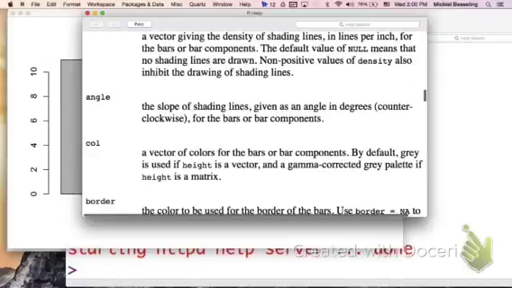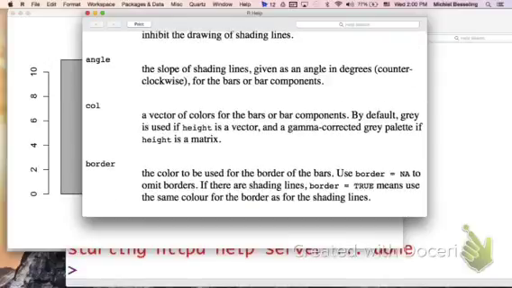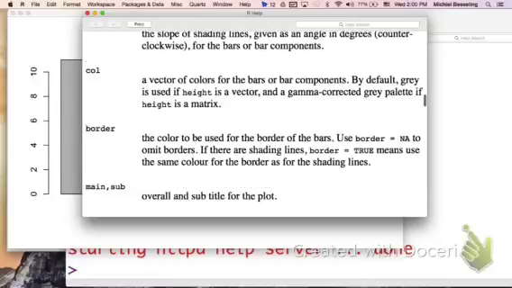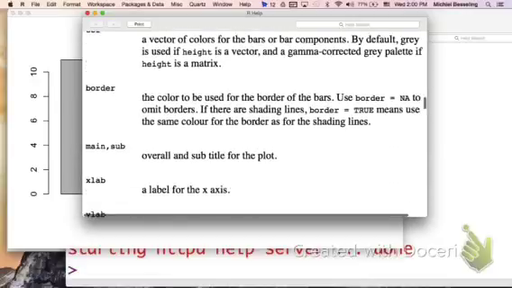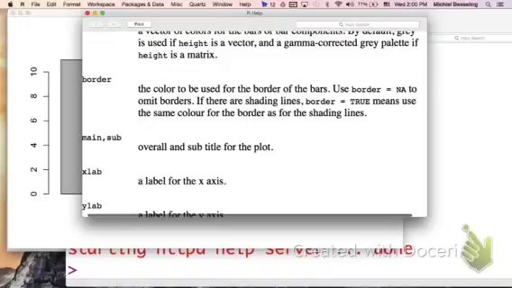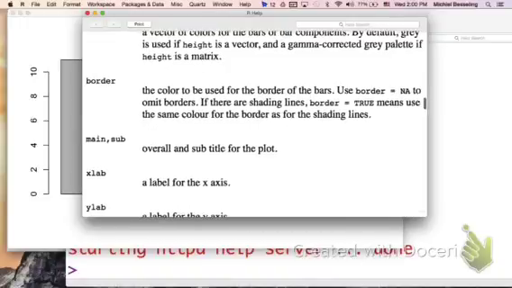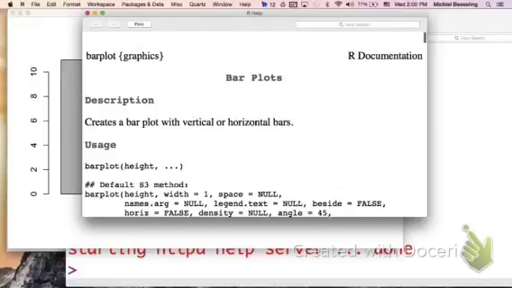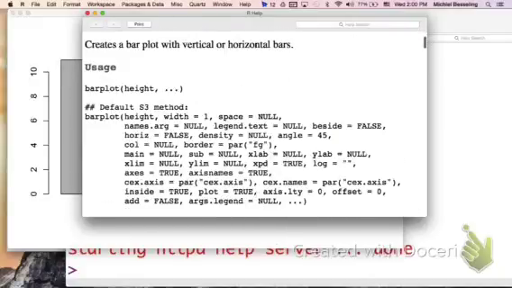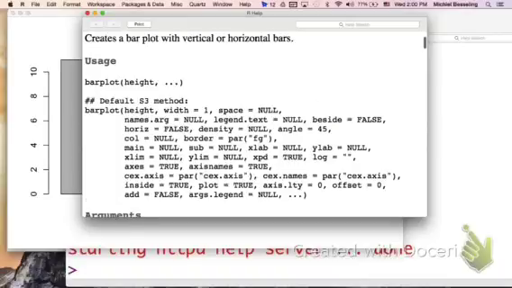Density, angle, the slope of shading lines. Okay, that sounds like fun. The color, we're going to use that one today. The border equals true. I've never tried that one. So these are all things that we can actually do. So the border, it said by default, let's see if we can find that in here. Border, Bueller. I'm not even sure if I see where it says border.